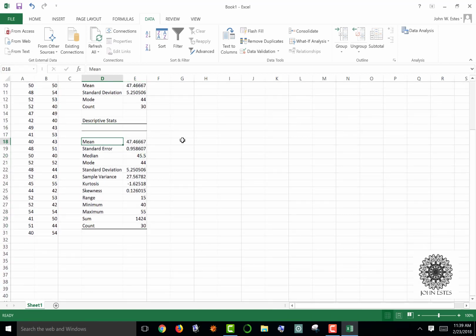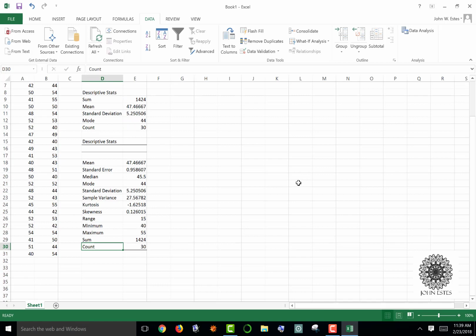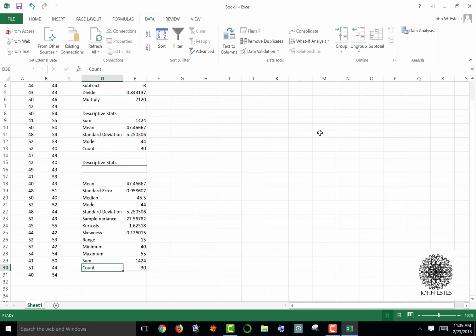Here's my mean. And notice it's consistent with what we calculated earlier. I actually get a median, a mode, standard deviation, the variance, things that we won't deal with like kurtosis and skewness, a range. We have the minimum and the maximum. We have the sum and the count. So all this stuff was calculated just through my data analysis Toolpak.